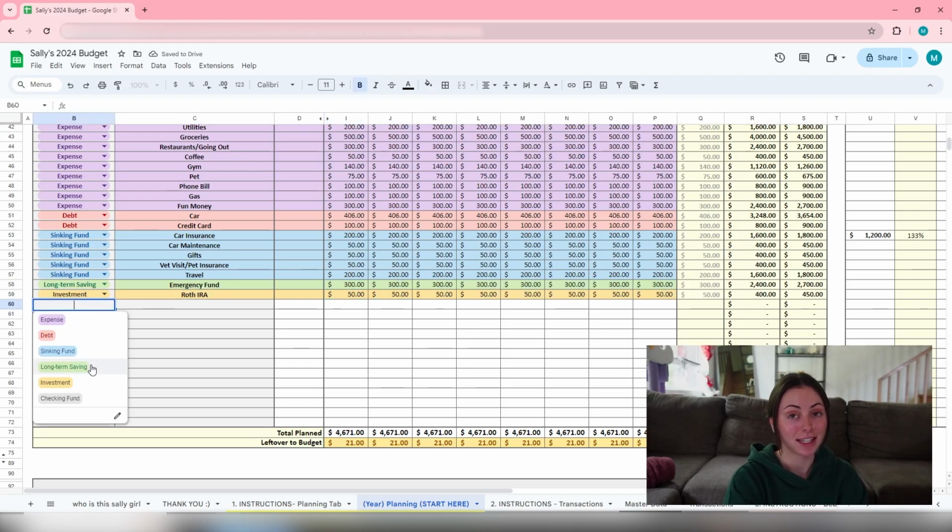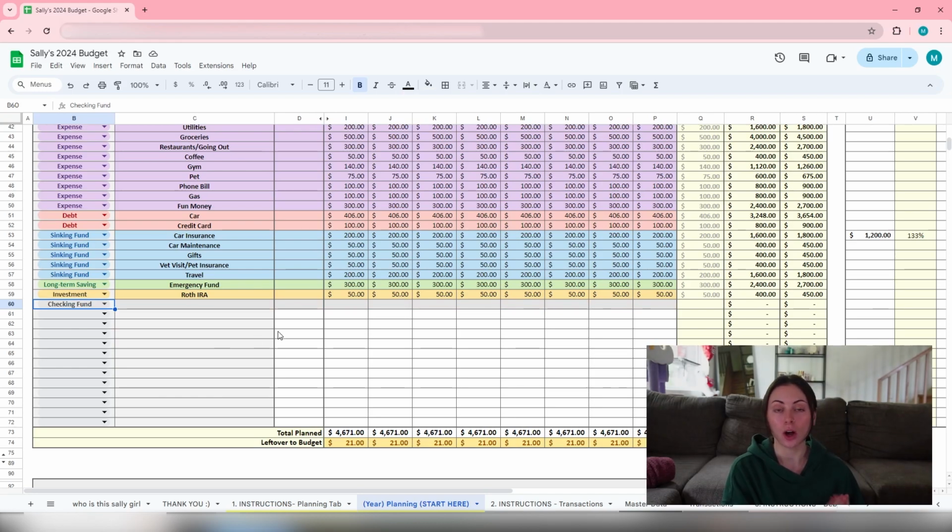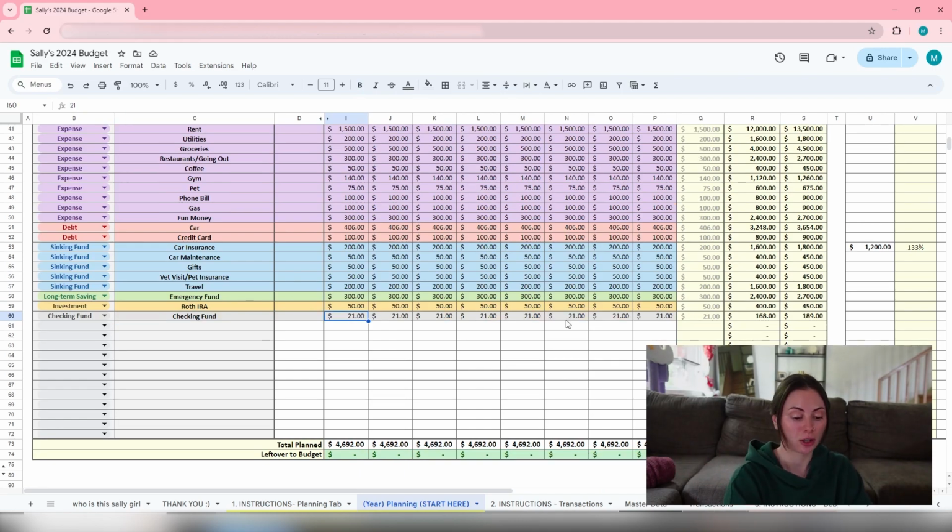All right, and then the last thing is a checking fund. All this means is you're intentionally not spending a portion of your money, and it's just gonna stay inside of your checking account as a buffer against any overspending and to make sure we're not overdrafting in your account. So we're just gonna call this checking fund, and we're gonna just use that extra leftover $21 to bring us to zero for the year.